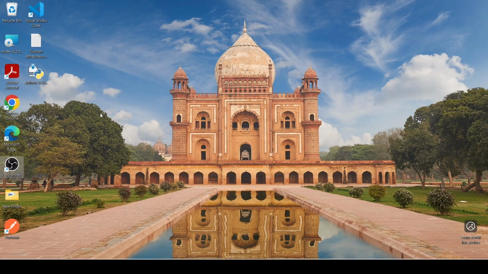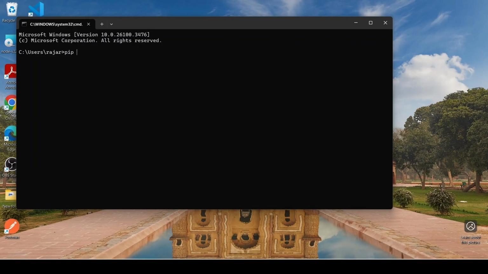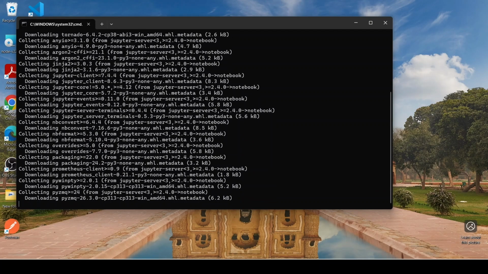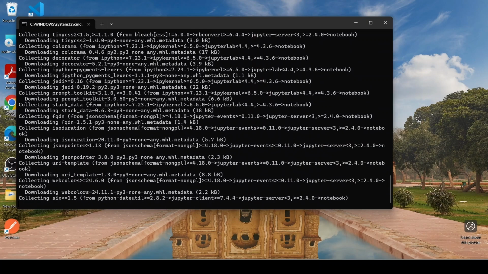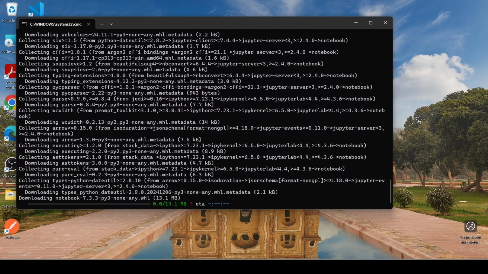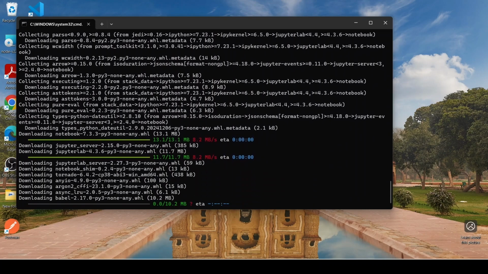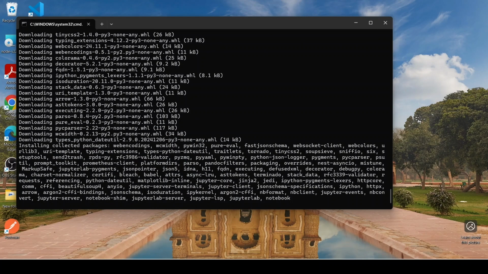Now let us see how to set up Jupyter Notebook on your Windows machine. First, open your command prompt and type the command pip install notebook and hit enter. It will take some time and you can see something is downloaded onto your machine. It will download and install the required files on your Windows machine. Just wait till the installation is completed.